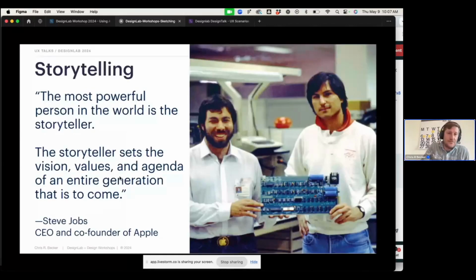Now, I always go to the quote bank of people like Steve Jobs, and this is a good one. The most powerful person in the world is the storyteller. The storyteller has a vision, sets values and agenda, and shapes the entire generation to come. Designers are particularly able to weave stories, and I love Steve Wozniak's Apple belt in this 1970s photo.